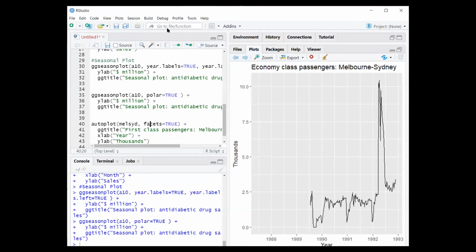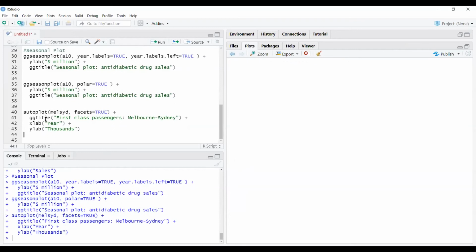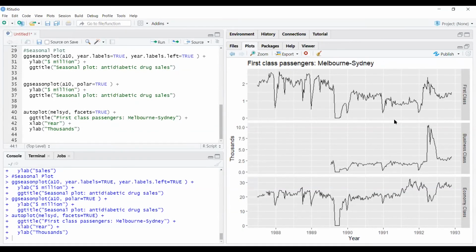kung facets true, tingnan natin kung ano mangyari. Isang plot na lang ito. Yeah, so makikita niyo na dito, tama nga sir, no? Between middle of 1989 or second half of 1989, nagbaba. Pero napansin din namin, sir, na during naman ditong first half na 1992, nagbaba ang economy class pero nag-increase ang first tsaka business class. So that's how you look at or how to graph it simultaneously on the same view or display. Okay, so just set facets equals true, and if this data has many variables or more than two or more than one variable or more than two group of observations, then you can use facets true.